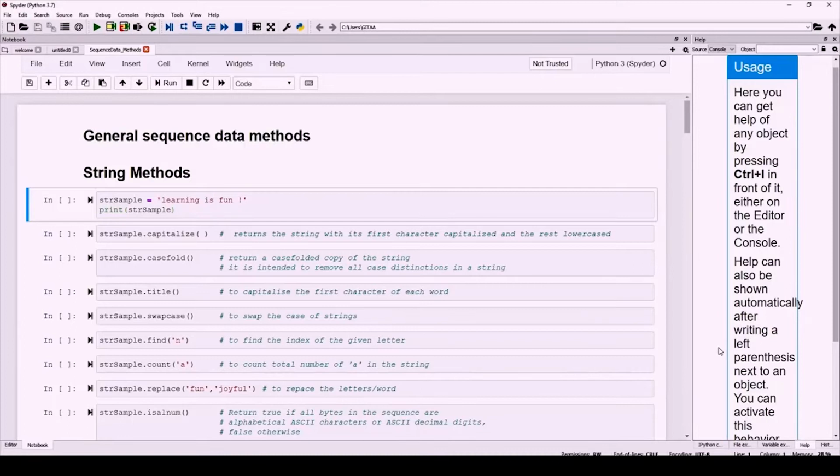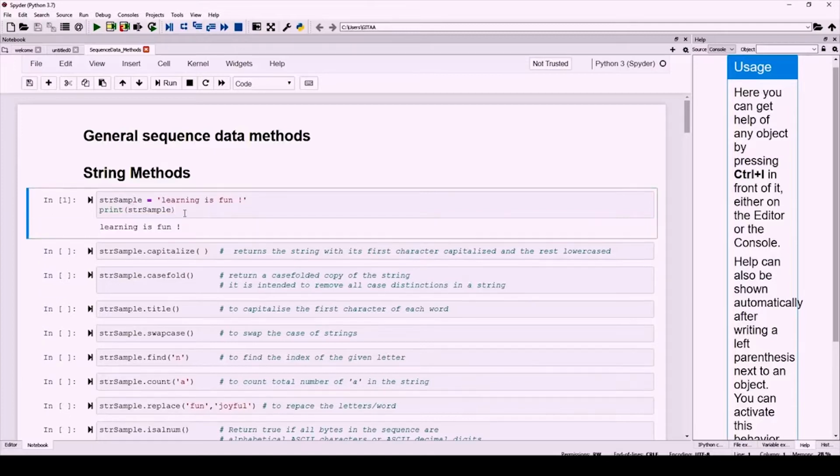But note that the method is going to return new values, but they are not going to change the original data at all. So we are going to look at few examples on how we can call the methods on the given sequential data. So first I am creating a string called strsample, which has a string to it, that is learning is fun. So let me just print and show you. So the strsample contains the string learning is fun.